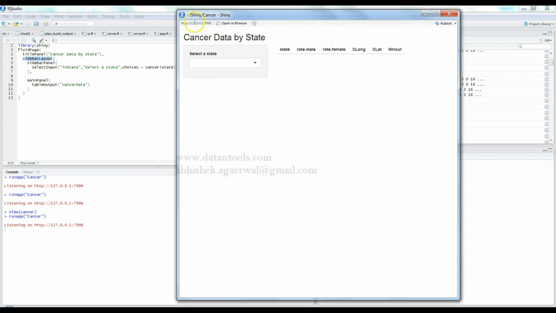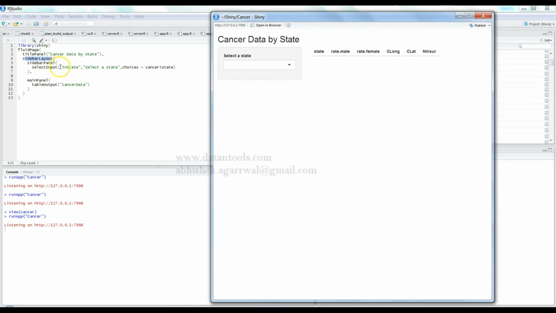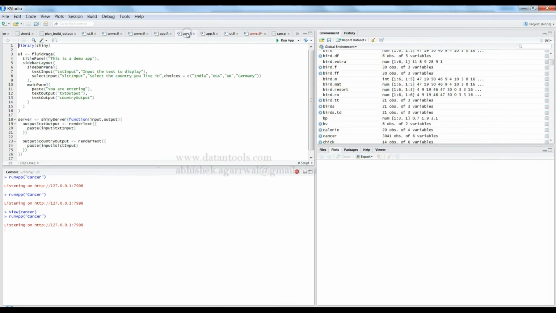Within the sidebar panel we are saying that we need a select input, which is taking 3 parameters. Select input is this drop down box basically, and the first parameter identifies this input box, that's the ID. Selector state is the label we are giving so that it is user friendly. Third is the choices. Now this is a little advanced, because if you remember from my previous video, we gave the choices manually like this: India, USA, UK, Germany are the countries we gave to select input.